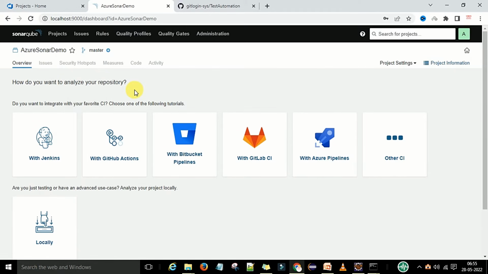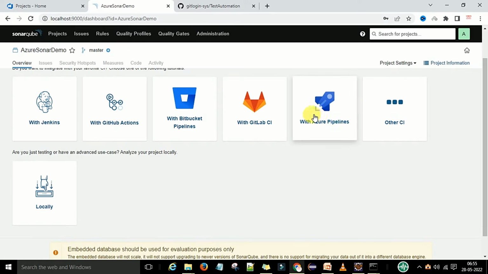Now you want to integrate the repository. Under this project, you want to integrate the repository for continuous integration. We have several options: you can use Jenkins, GitHub Actions, Bitbucket Pipelines, GitLab CI, or Azure Pipelines. As of now, I am going to select Azure Pipelines.